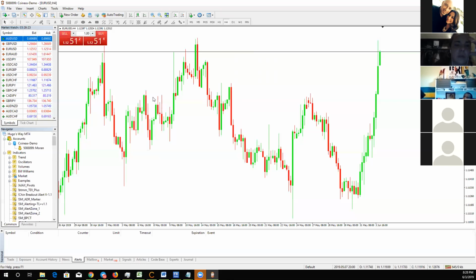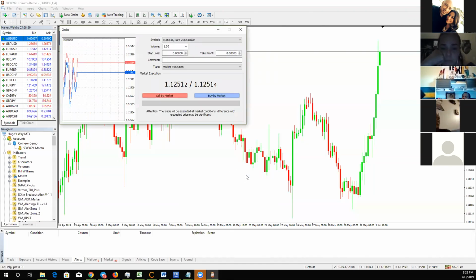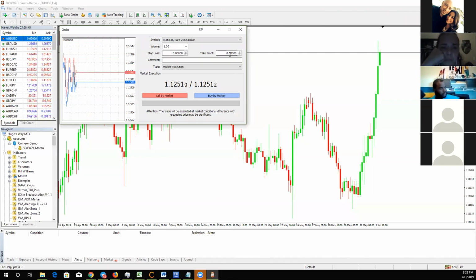I'm assuming that everybody knows how to trade on the MetaTrader 4. I'm learning. Okay, how to execute a trade. Again, I'm going to go over it again, like I said before. Right-click, trading, new order. Once you did that, change your volume. That's your lot size. Put your stop loss, take profit, or you can adjust it later. Sell by market, buy by market, whatever it is.